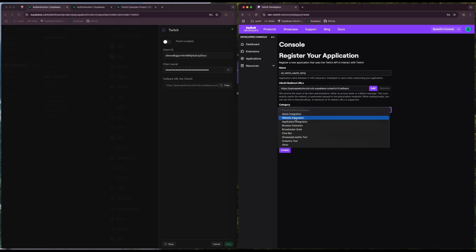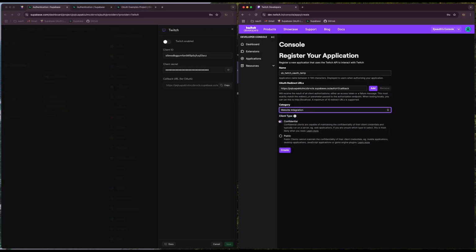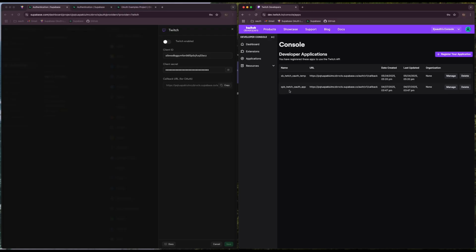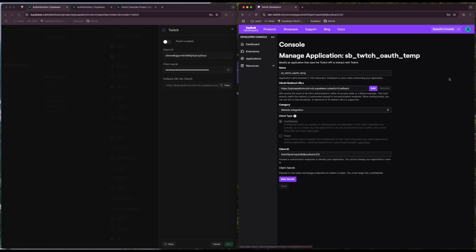Then we'll select the category and keep the client type confidential. Let's create our application and let's copy the client ID here and generate a new client secret and save.